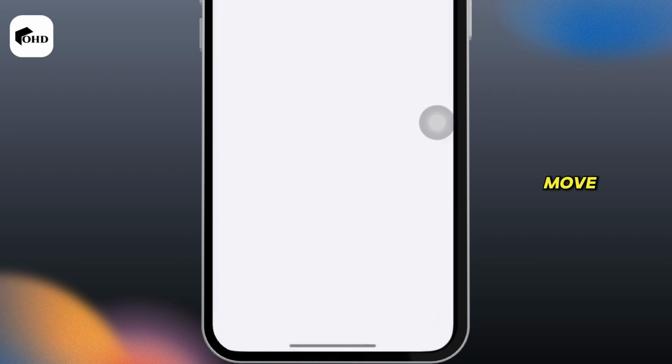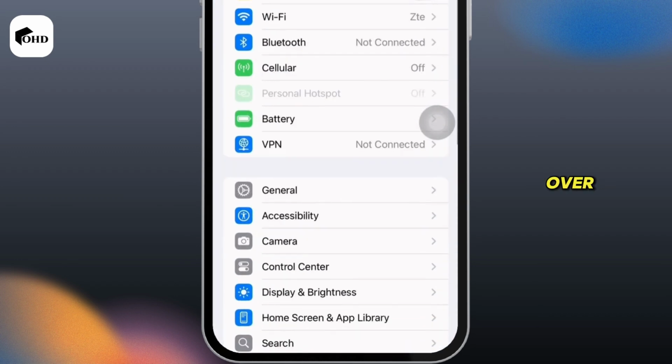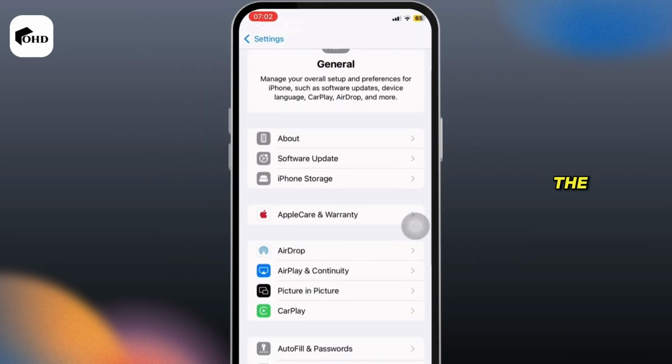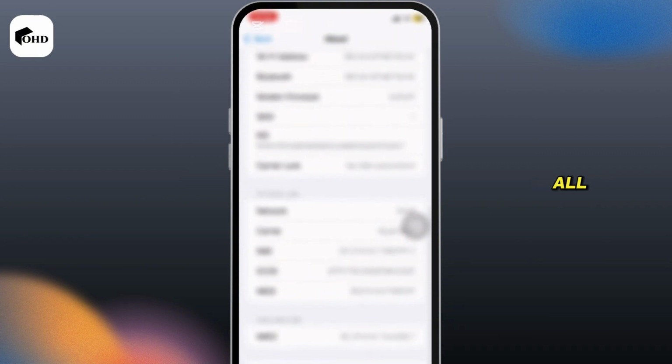First thing first, move into the settings of the device. Inside settings, head over to General, and then move into About at the very top of the screen. Now, once you're inside the About, scroll all the way down to the bottom, and in the section of Available SIM, if you have added the eSIM, then the number will be visible to you in this section.